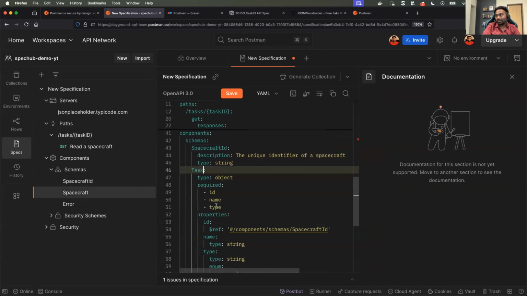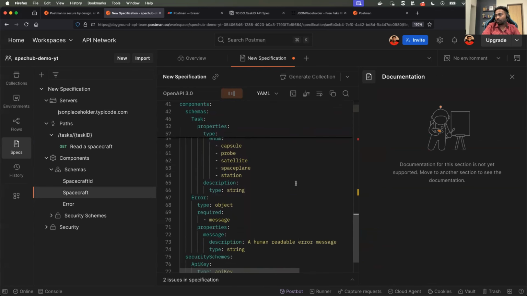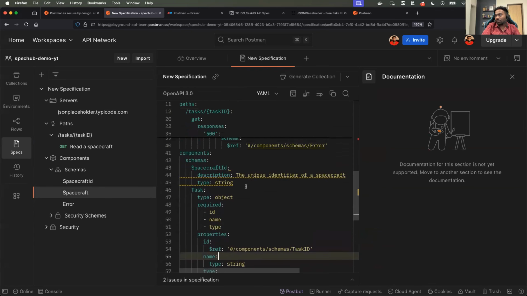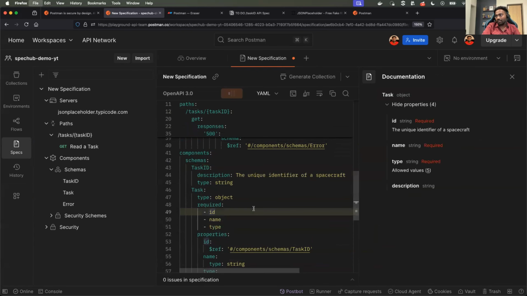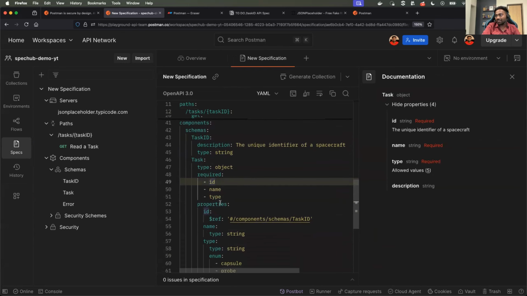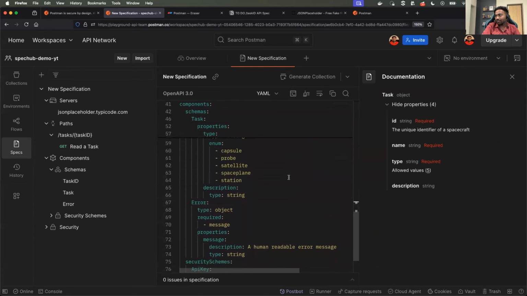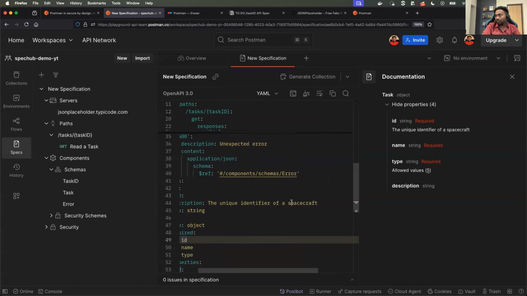Task, right? You get a lot of help from this editor, which is a good thing. Task ID. I think we are all good. So this is a spacecraft ID. This should also be task ID. Right. So this is changed to task ID in the schema. This is changed to task. And we have the task ID here. Yeah, I think we are all good.